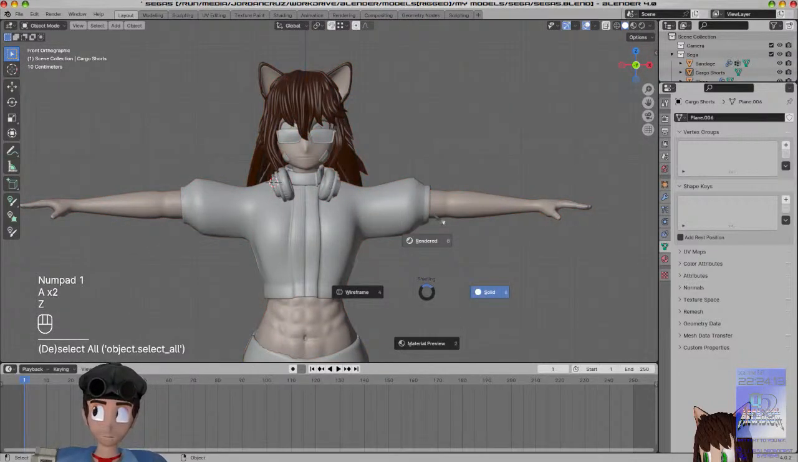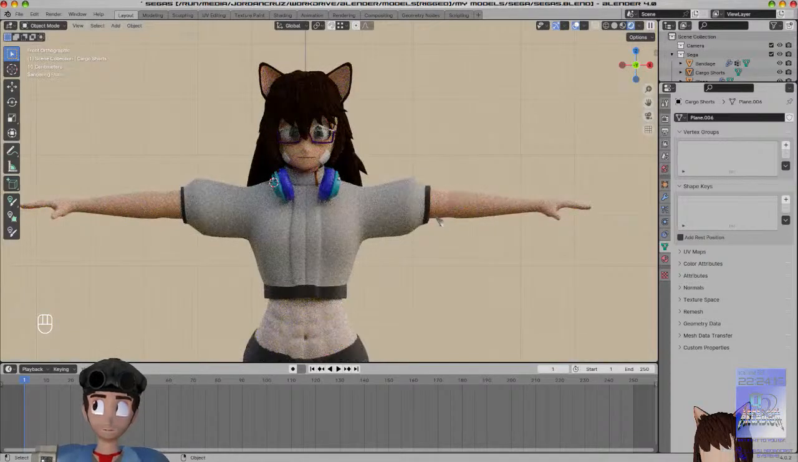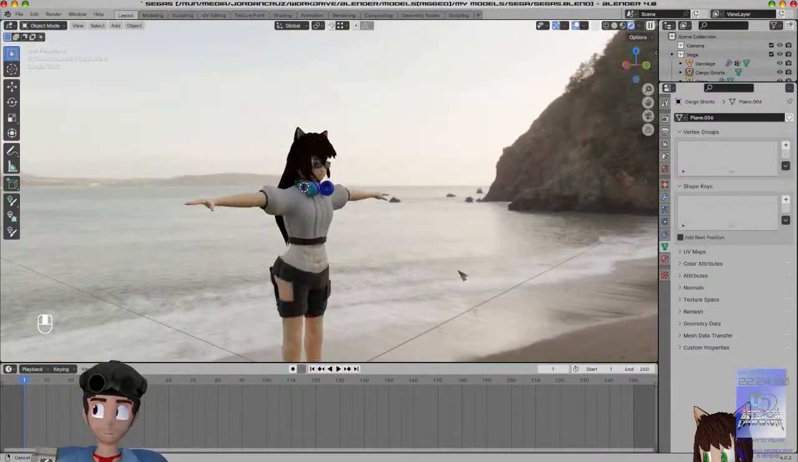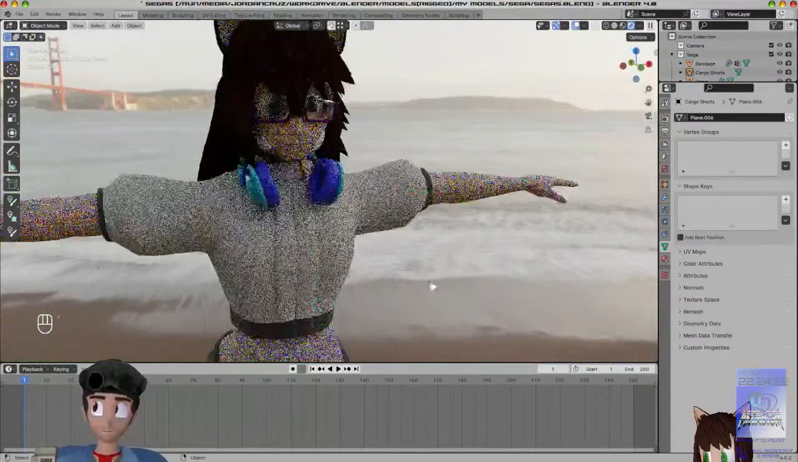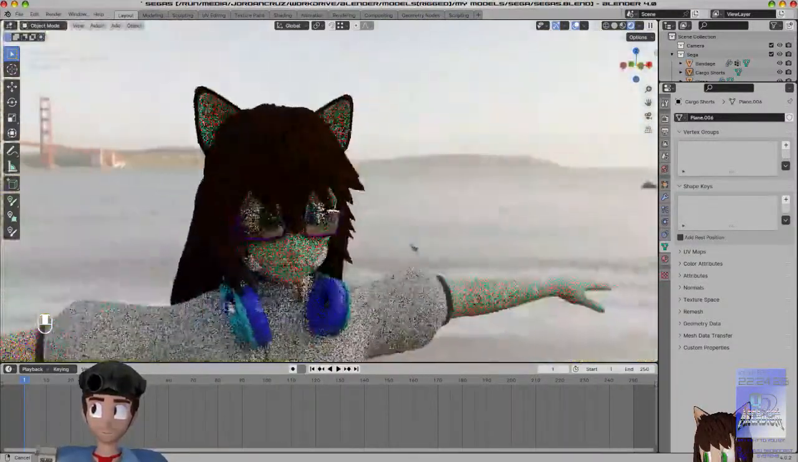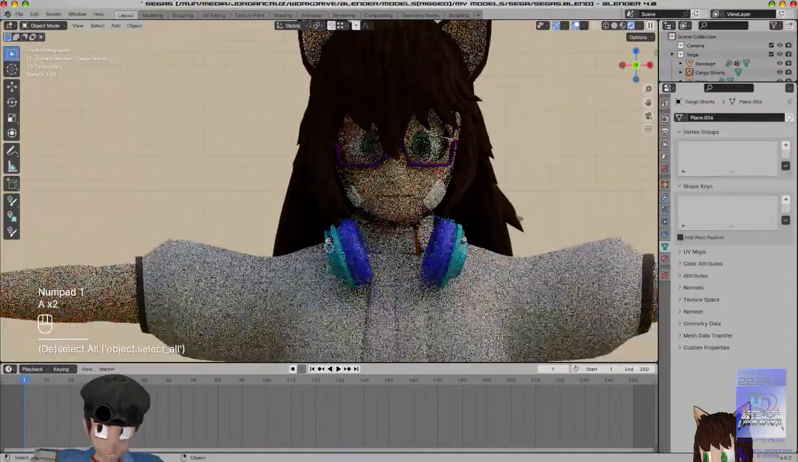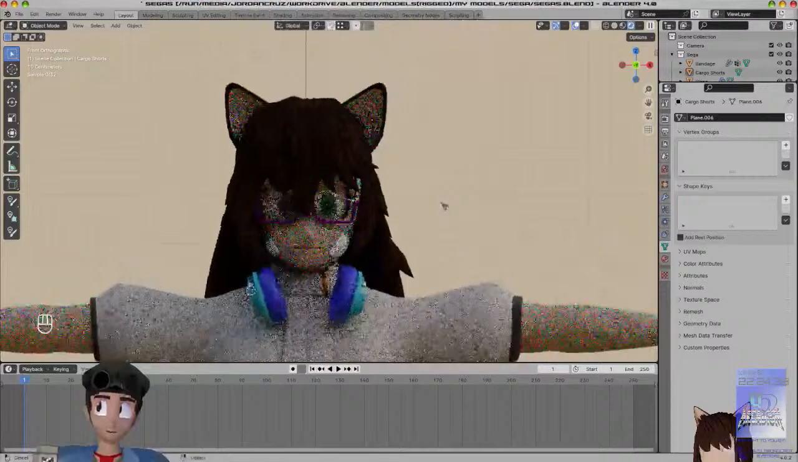Let's see how it looks in rendered mode. I like how that looks. Before someone says it, yes, that is Carly's hair. I mean, Carly's hair shader.